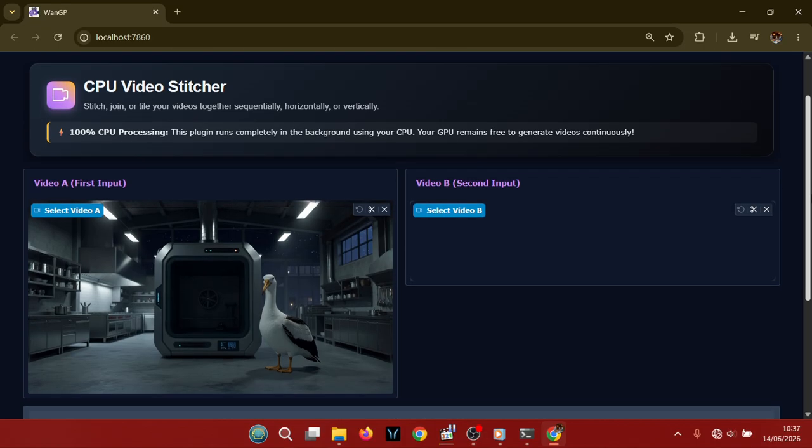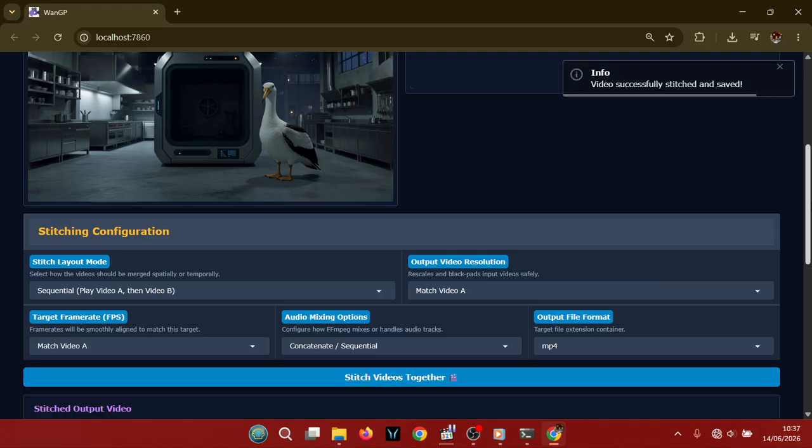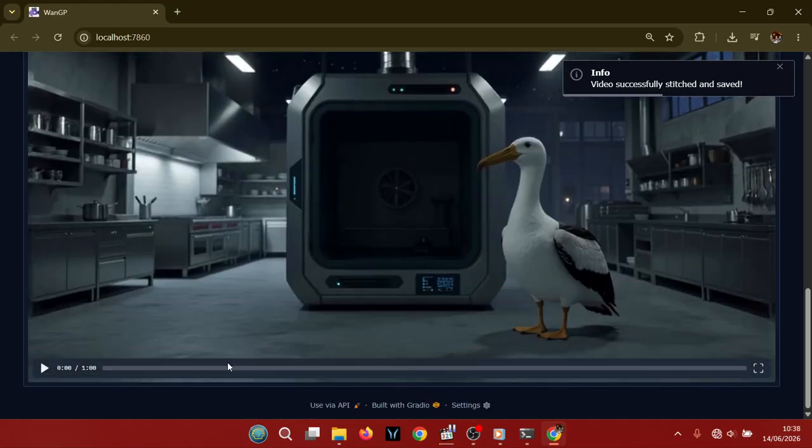Scene B has been very stubborn, so we're not going to fight with it any longer. We're going to just go ahead and stitch them together, and it should still do it. And it's done it. Stitched and saved. And then you've got a massive big preview here of the stitched video, and you can see it's 1 minute. And I'm sure it's done it.